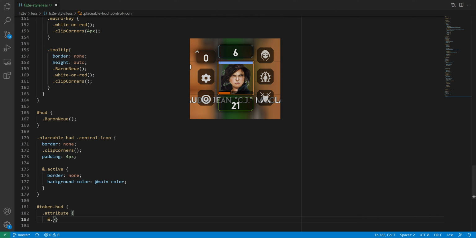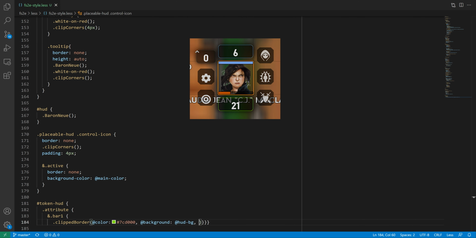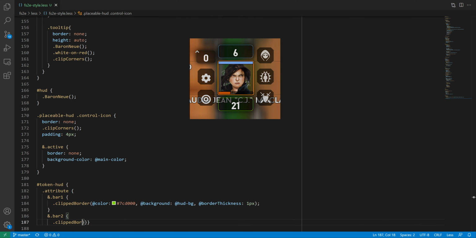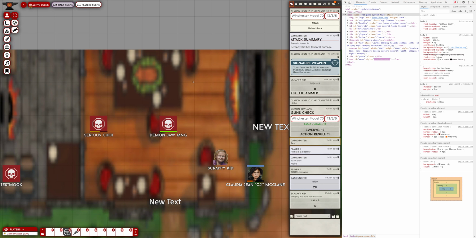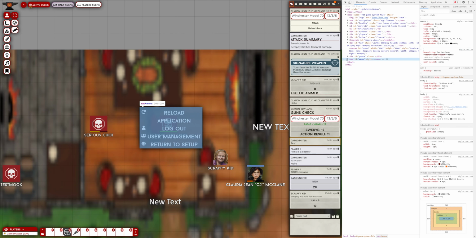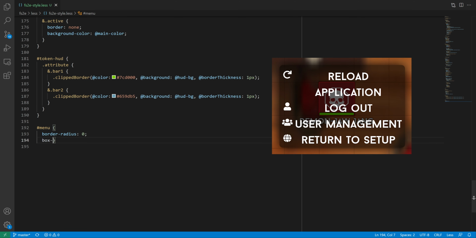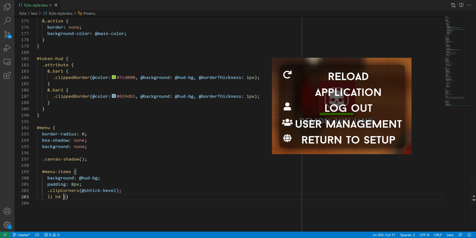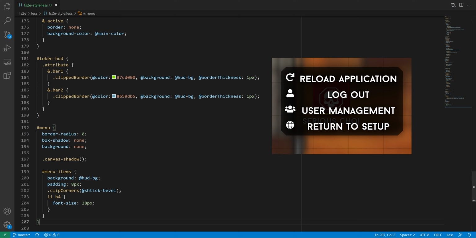Tokens have some extra elements for the attribute bars, which you can get to via attribute.bar1 and attribute.bar2, both under token HUD. After this, we can look at the menu you get when you press escape. This is accessible with the menu selector, under which you'll find a list named menu items. Then each entry in the menu is an H4 element inside an LI element.